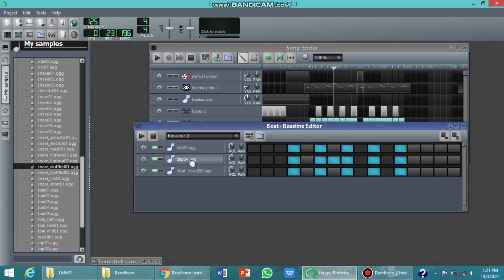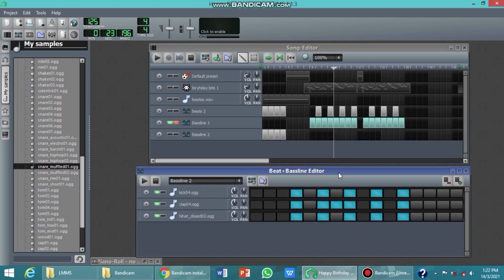Okay, let's move on to bassline number 2. Here we can see I chose row number 4, row number 6, row number 8, row number 10, and row number 12 to become the same. I selected all the regions in this row: the kick 04, the clap 04, and the hi-hat close 02 preset regions. And for row number 7, I only selected the clap 04 region. Okay, so let's hear how bassline number 2 sounds.